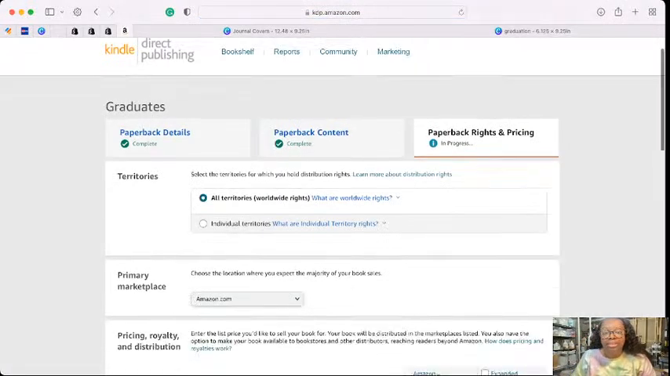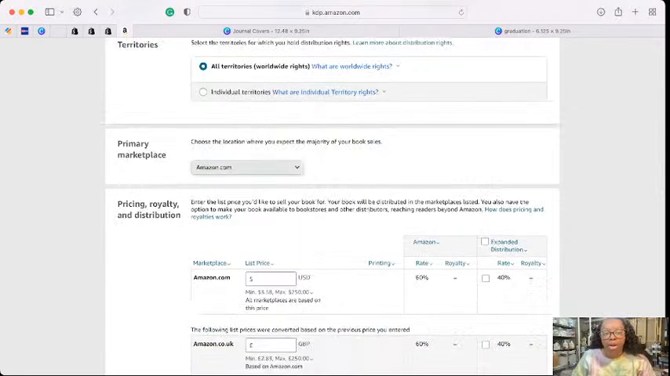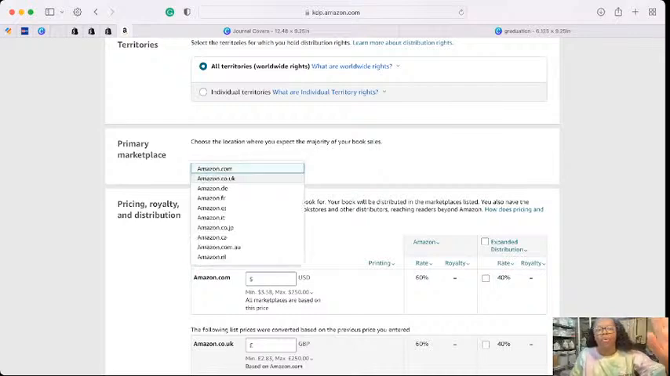Okay, now you can pick territories. So if you want to do all territories from worldwide, you can. Now you choose your primary marketplace, which is Amazon.com for anyone who lives in the U.S. But if you don't, you can change to the U.K. or whatever Amazon that you use in your area.